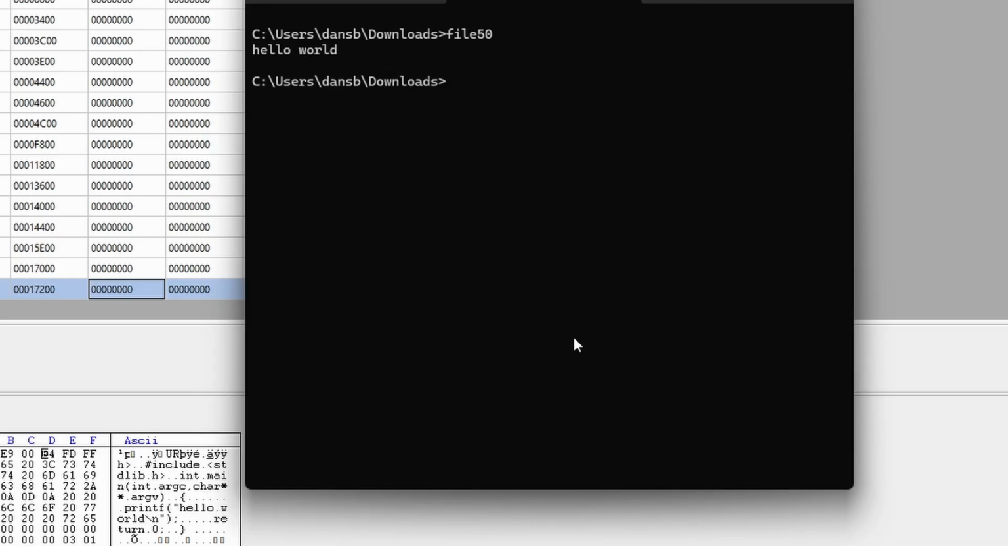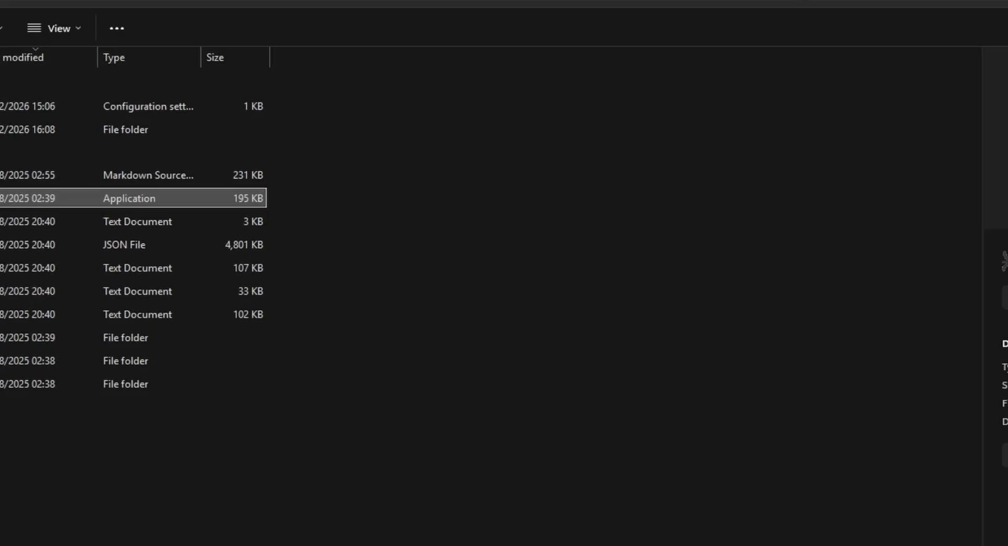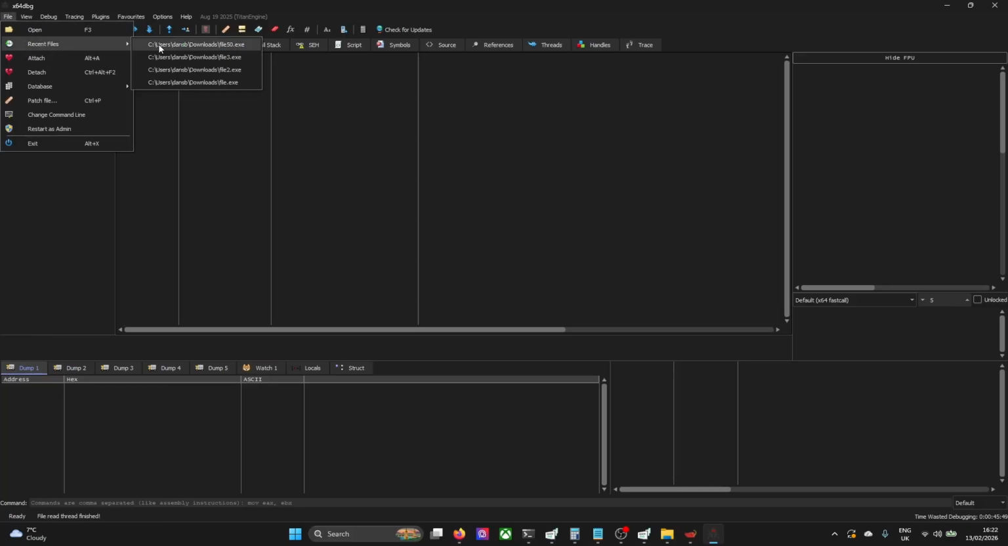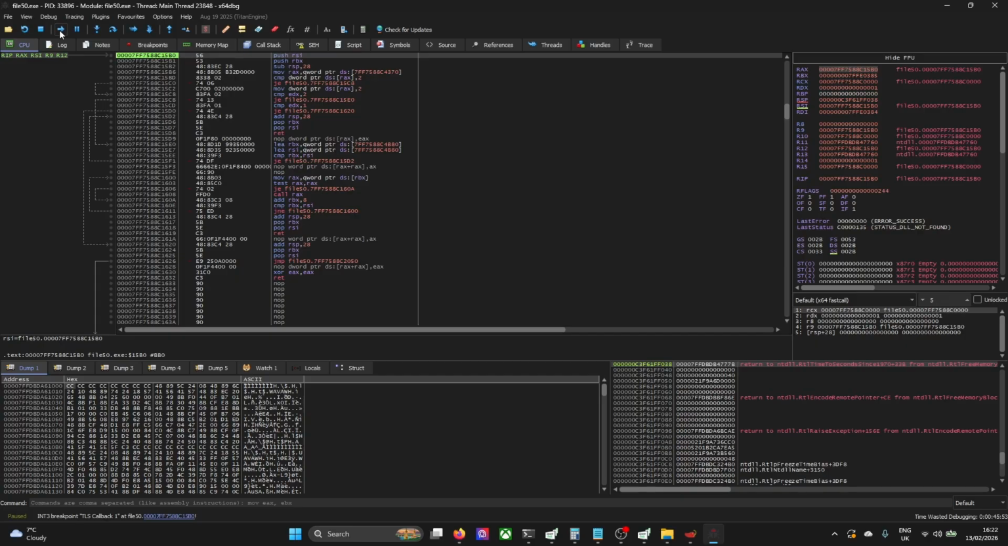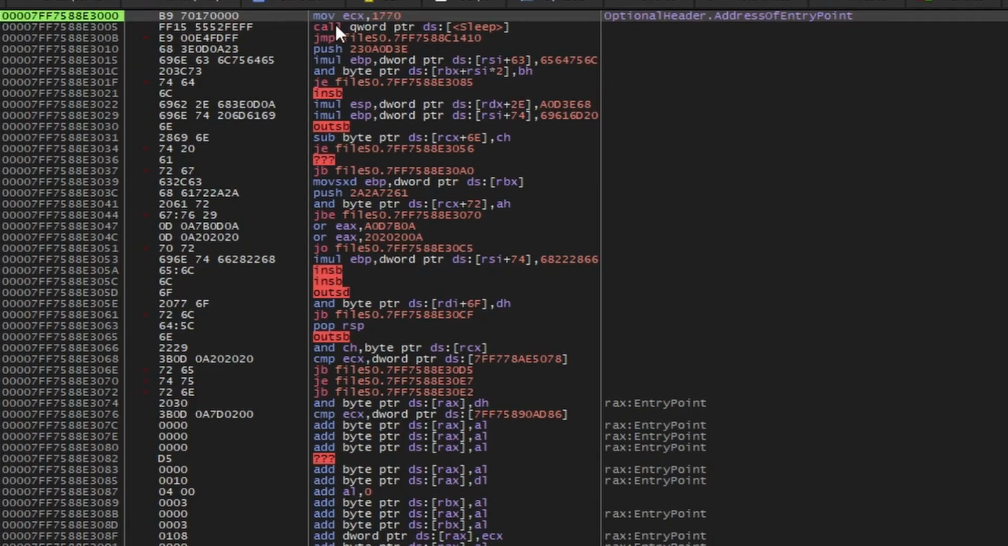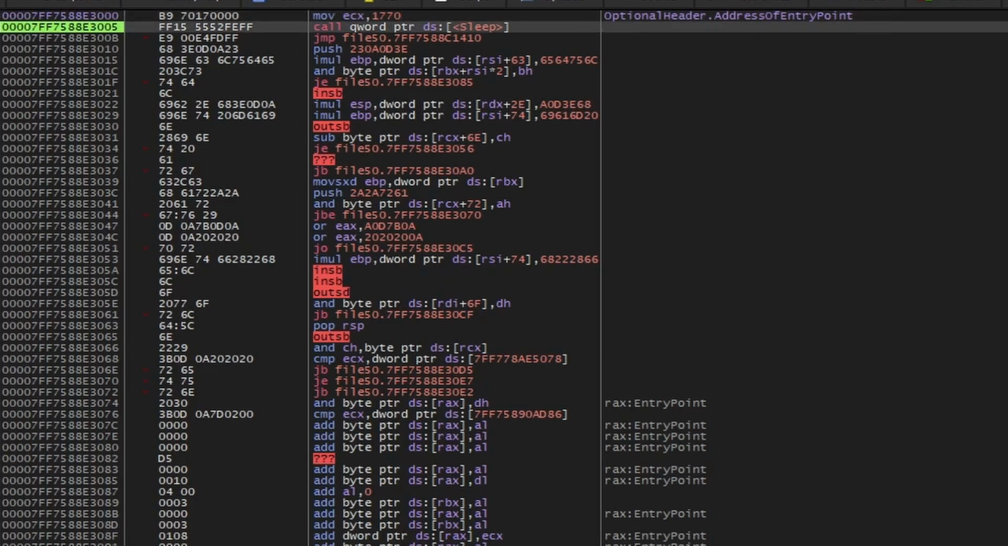Now let me show you this in a debugger so you can see how that's working. So we're going to just load that up. File 50. We're going to run it. And there we go. We're at the address of entry point. You can see it's our code that we wrote in the Hex Editor. And we're just going to step through it. So we call sleep here. I'm going to jump over that though.